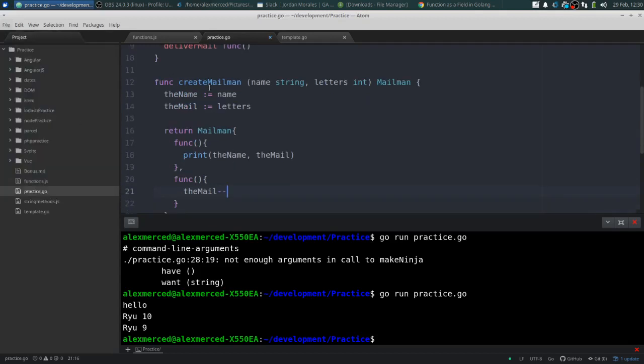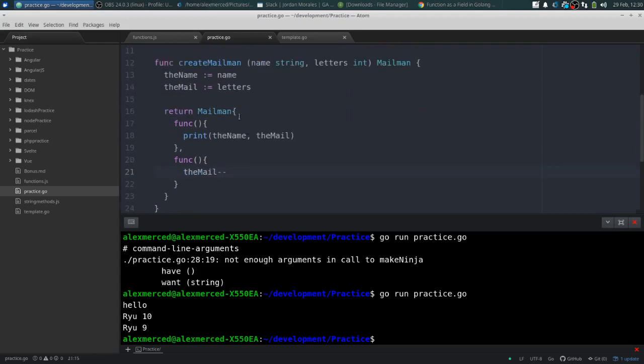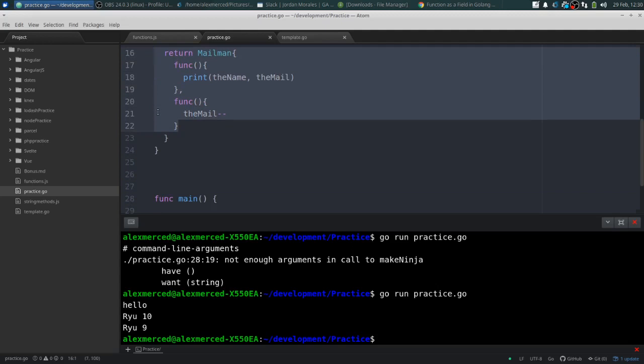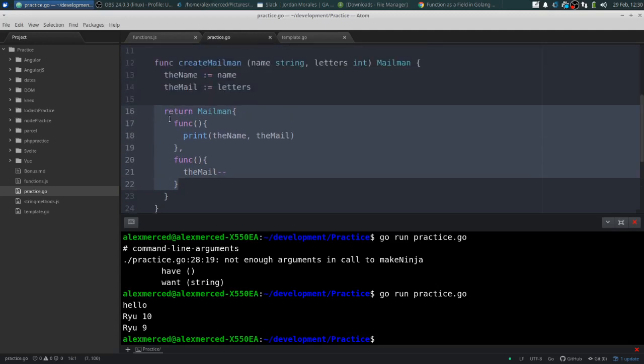So essentially when I run this function, it's going to return me a mailman struct with these two functions, but these functions are referencing the properties that are in the function. And since these functions were declared within this function, they have access to this scope. Even though this function may have finished its job, it returned the mailman, these values will still exist because of where these were created. And that's sort of the whole closure concept. By creating a function in a function, you can access the parent function's values even outside of the function, which is neat.